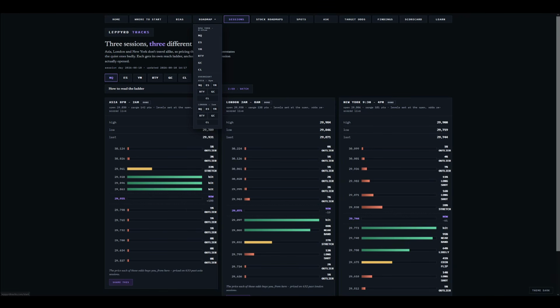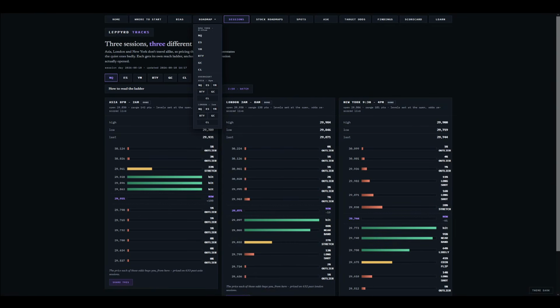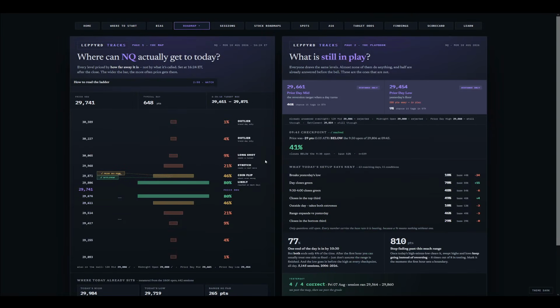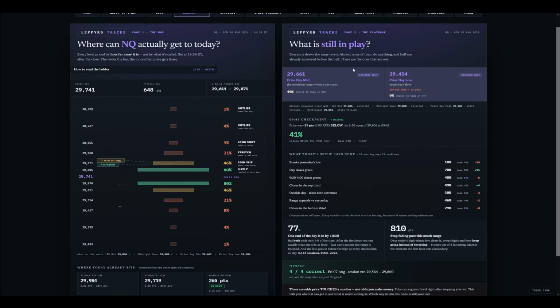These will also be in the Discord channels. You'll see right here, Asia roadmap, London roadmap, New York roadmap. They will automatically post there. But if you look at New York's today for NQ, only the New York sessions will get this extra playbook. This is based on what happened overnight with Asia and London, and what else is happening next.